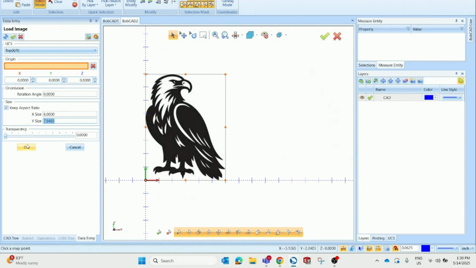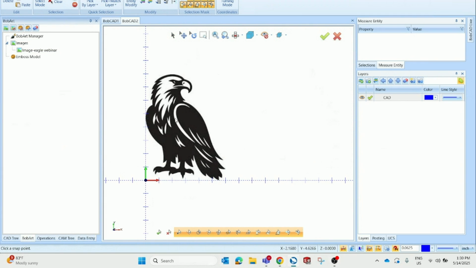And then I click OK. Then on the left-hand side under BobART, I'm going to right-click.